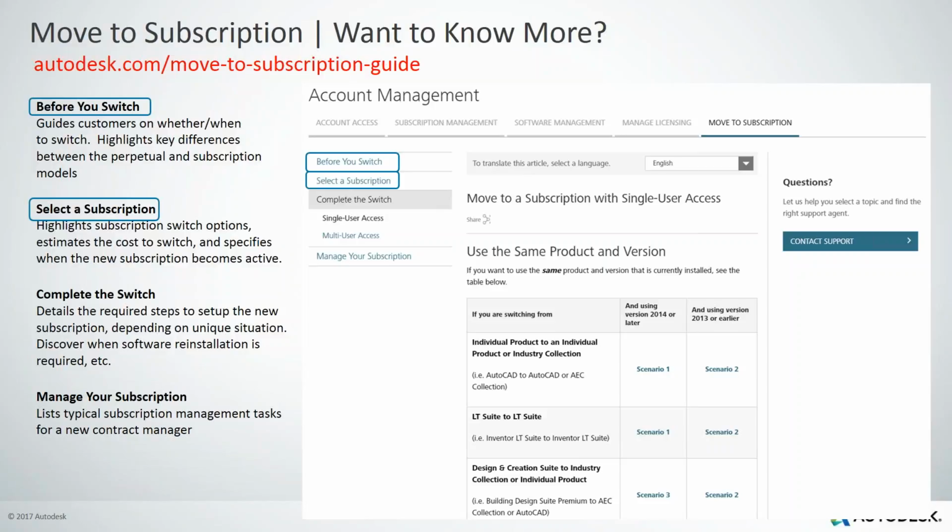After that, we also provide detailed steps on how to set up the new subscription and complete the switch. This section walks customers through the setup process that is unique to their specific scenario. For example, for customers moving to a subscription with multi-user access, there's a separate article or instruction for that. If a customer moves to single user access, there's a separate instruction for that as well.